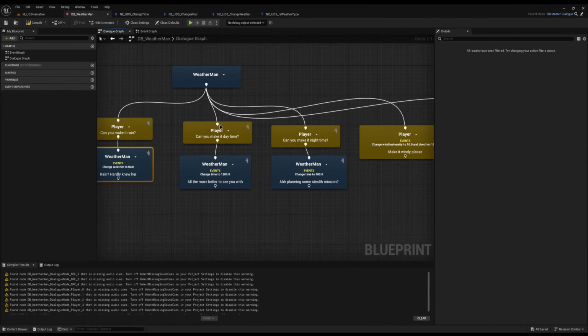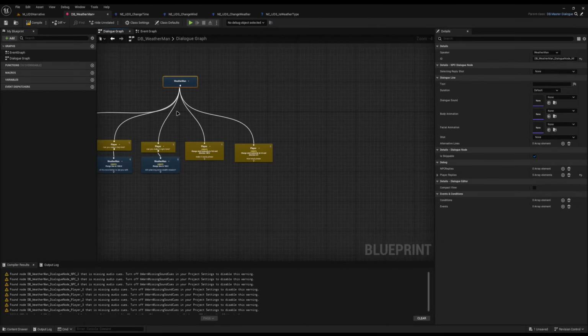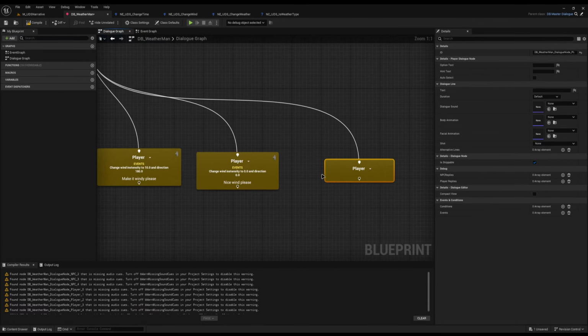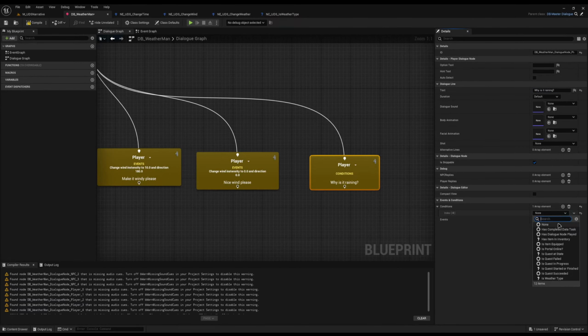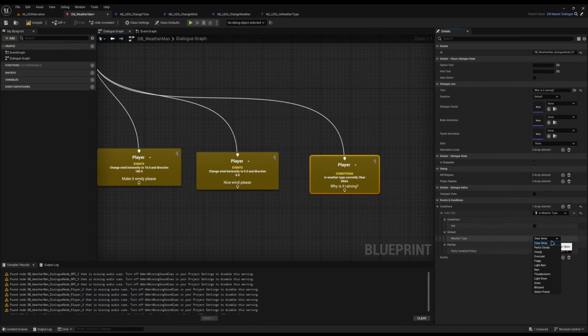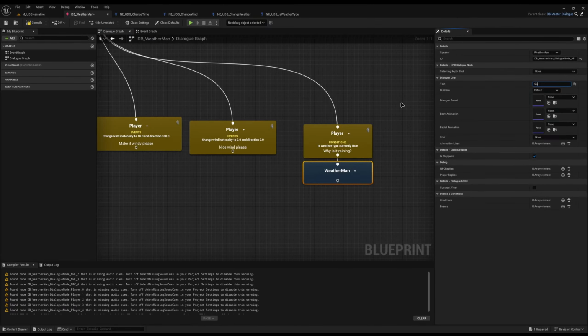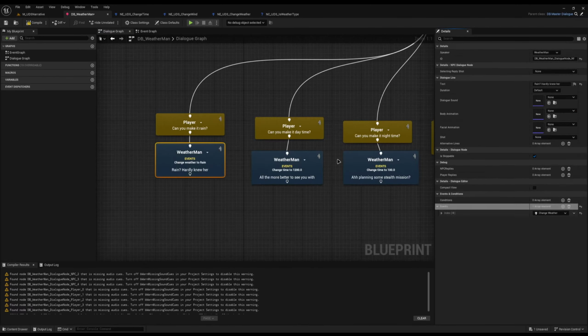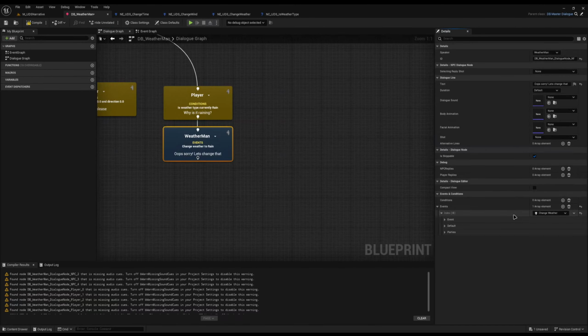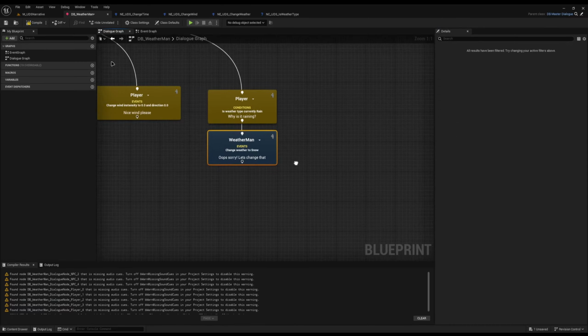And now, this time, if we drag this up a little bit and add another player node here, we can simply say, why is it raining? And we'll add a condition to this, which simply says, is the weather type currently rain? And then from here, if it's raining, she can say, oops, sorry, let's change that. And then I'll go and grab the event to change the weather, paste it back over here just so it's set up for us. And we'll say, let's make it snow. Everybody wants snow. And now let's try it.